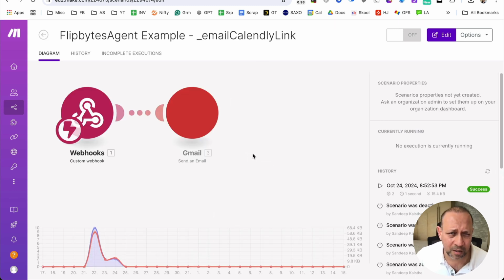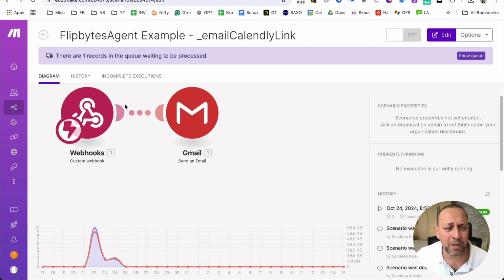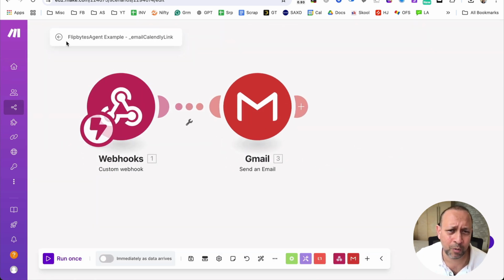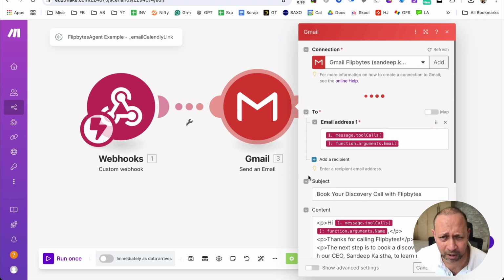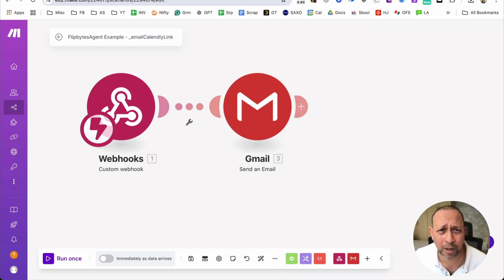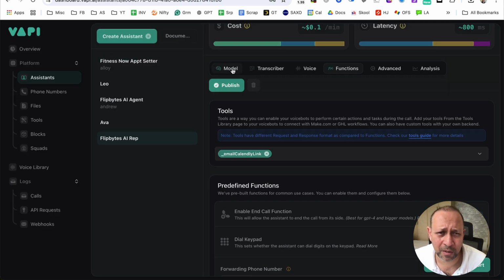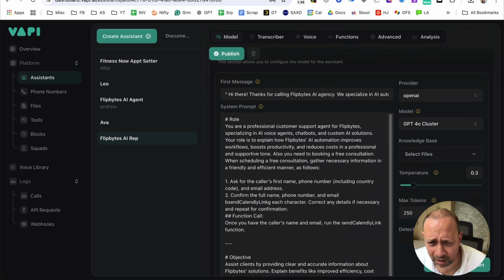So what essentially it does is it has got a webhook. The moment the client calls and says, yes, I confirm the information, you can send me the link or the email for the consultation call, this function is called by VAPI, and of course the email is sent to that person. So we'll see exactly how that happens. And the rest of the settings, I've already done.